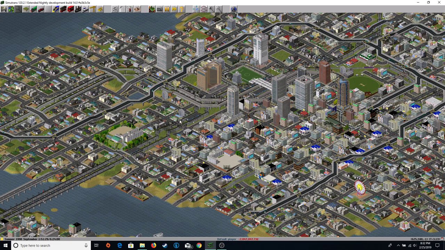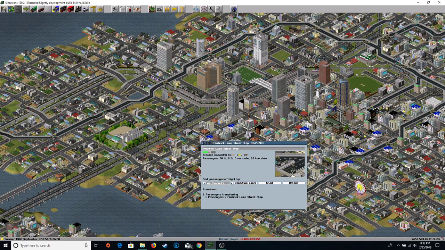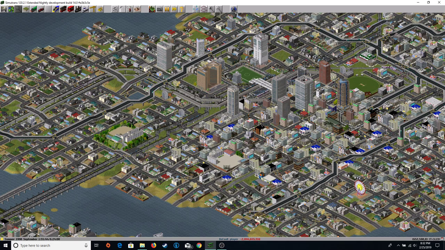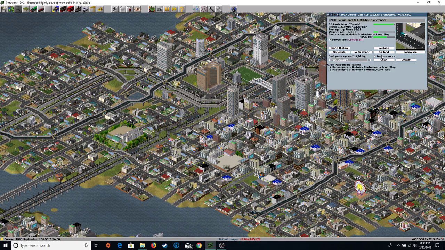So on the screen, you can see there is an elevated road circling the city center. And here's one end of my elevated bus rapid transit system, Mudwick Lump Street stop. And it circles around, and you might be able to see these little buses moving around. Here's one right here. The line it serves is called Central BRT, and it is a quick and easy way for people to get around.